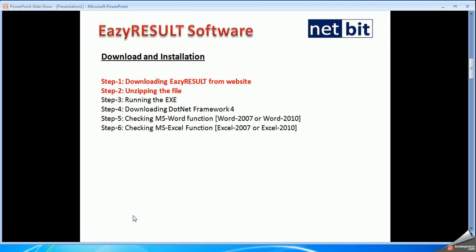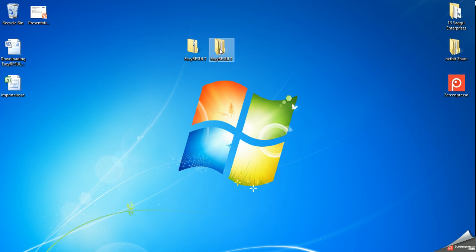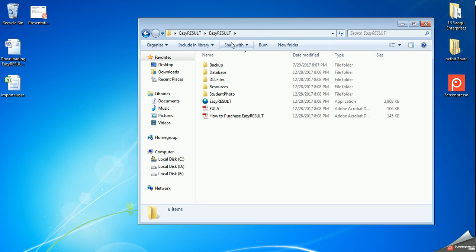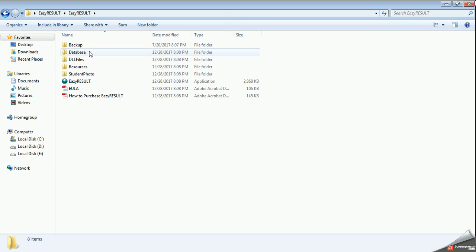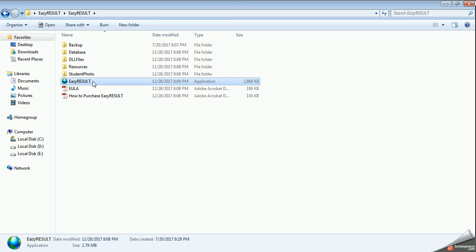Now we are going to run the exe file. That is our third step. Open the folder which was just created on the desktop. You will see that there are some other folders and one exe file that is called application. This is the main software. You can identify it with a blue globe icon, this one. So we are going to run it. To run it we have to double click on that.